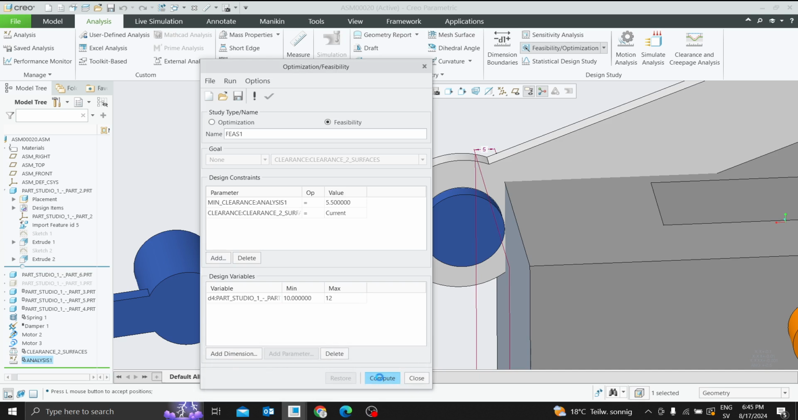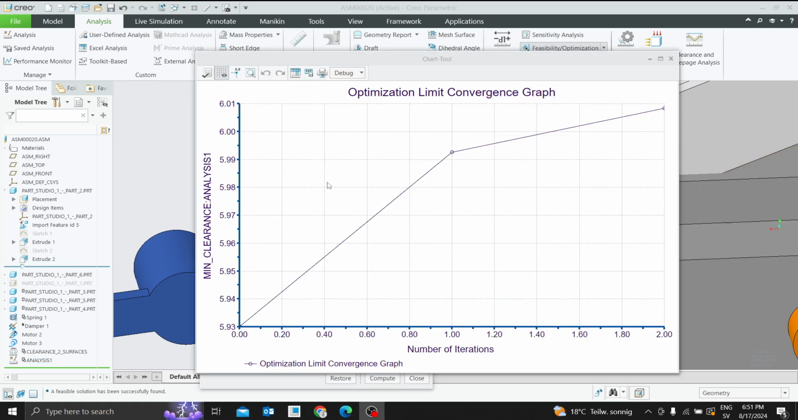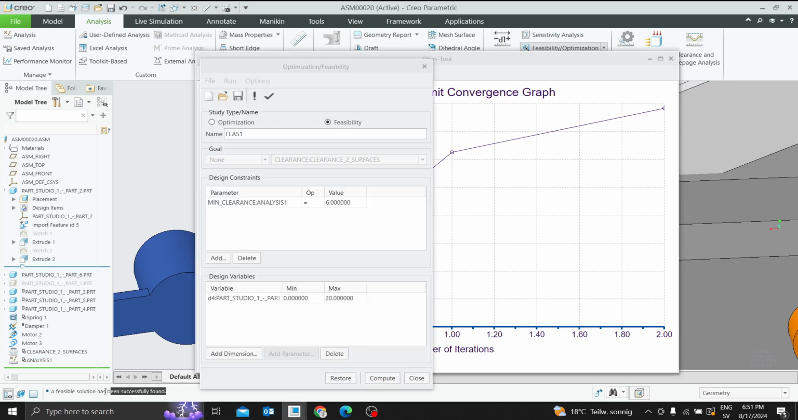Cancel, compute. Now it should run very fast. I should have deleted this. I forgot to delete it. On one model, just delete this one here. Okay, as you can see, my model has found a feasible solution.